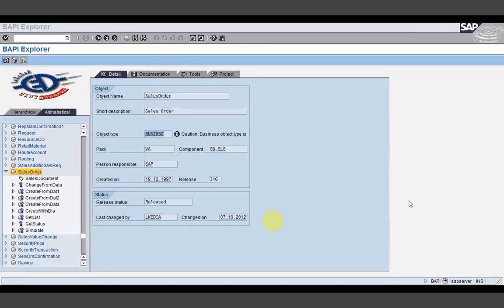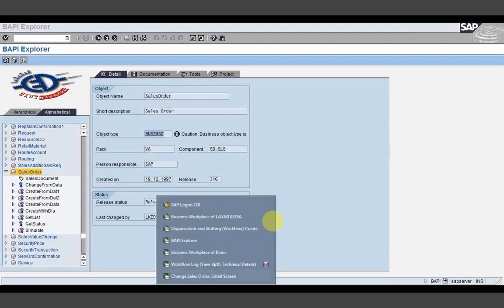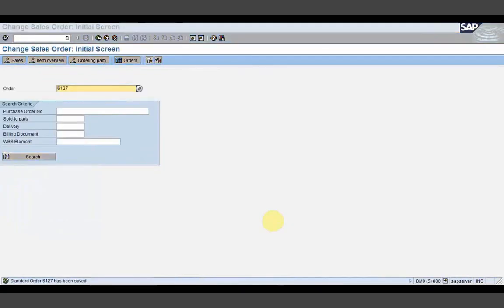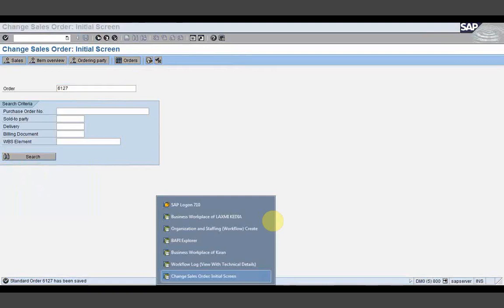So this is how you can see the object associated with the application. Also you can just trace on and see which object is associated with which application. So here I was discussing the standard events associated with that business object.